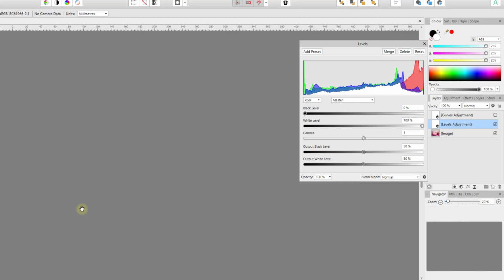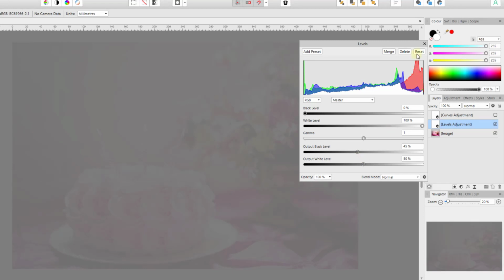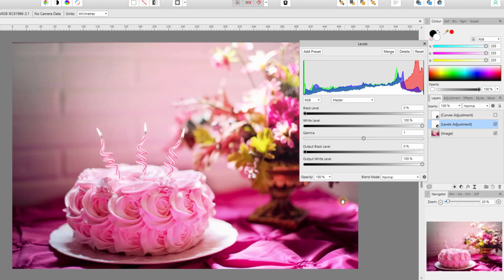So you can't see the image at all because the background of Affinity Photo is 50% grey, so it just becomes invisible. But if you nudge one of these past that, you will then start to see the image again. So let me reset there.